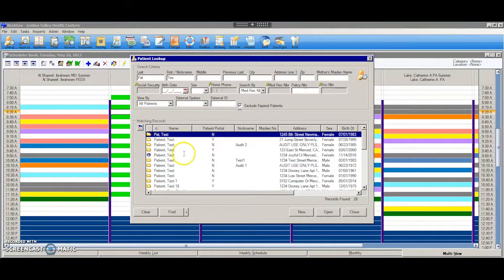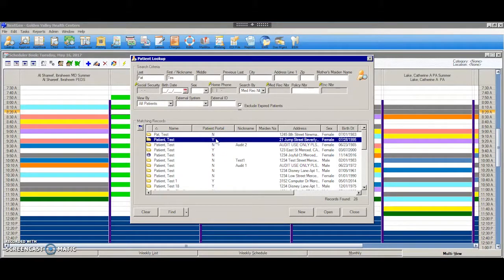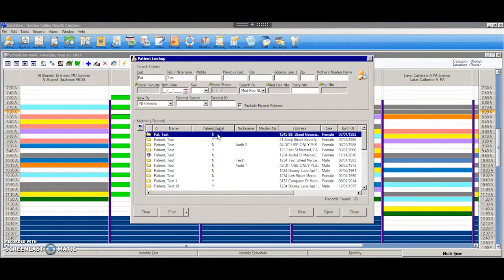So at this point in time, I can see that I have all of these test patients, and right next to their test patient name is going to be the patient portal tab. And with this tab, you can view to see if this patient already is currently enrolled in the patient portal, which it'll have a Y next to that person's name. If they are not, then it'll have an N.